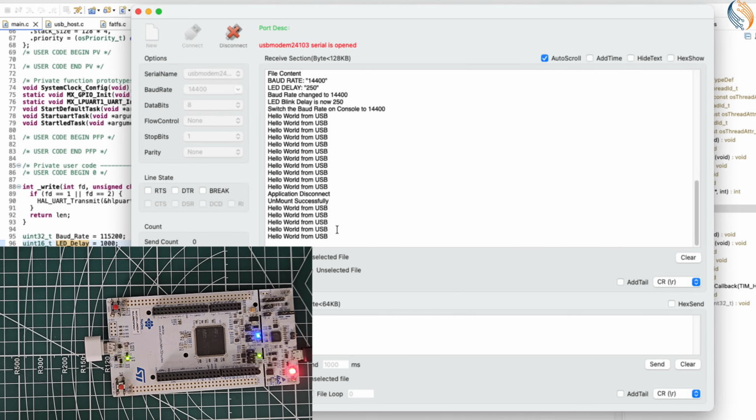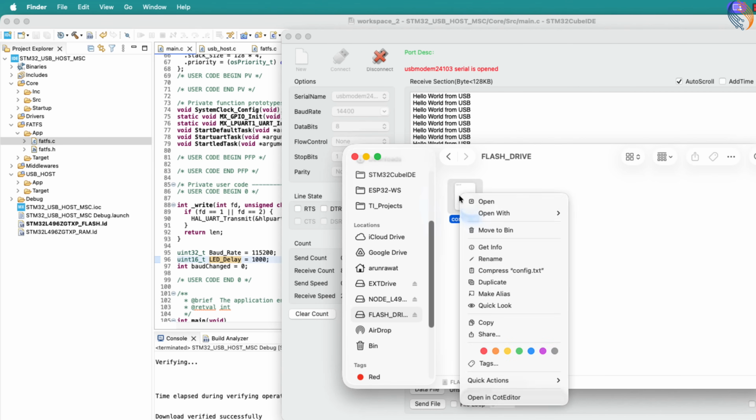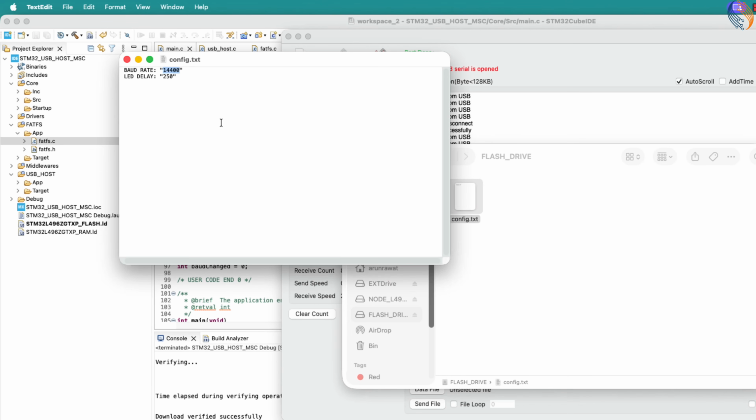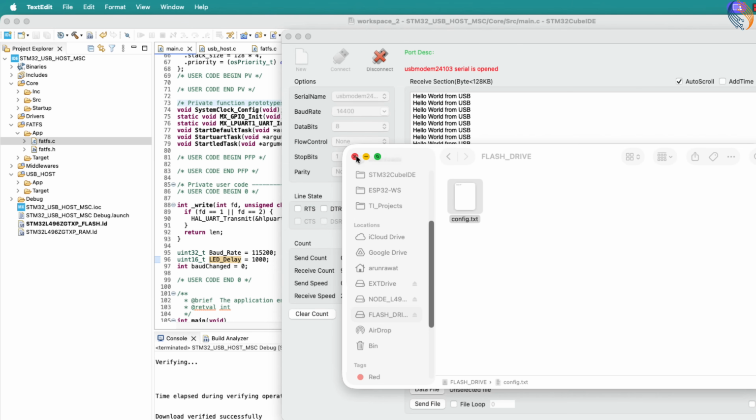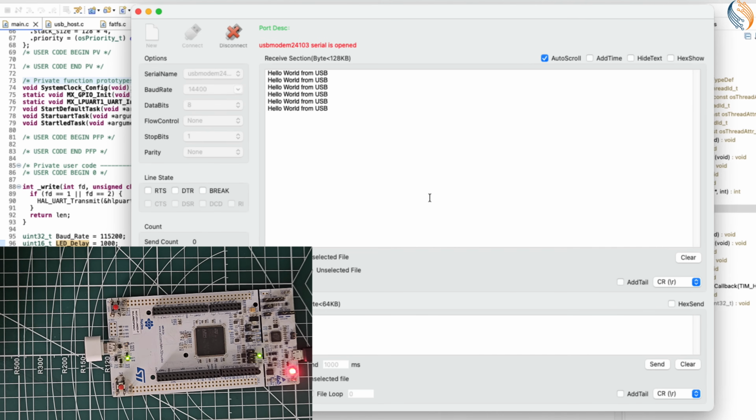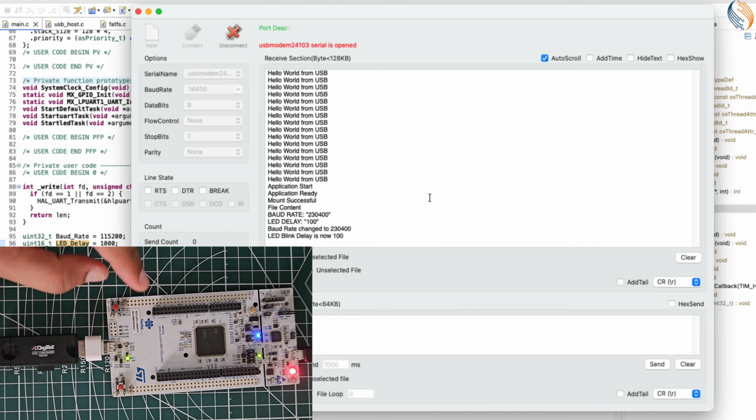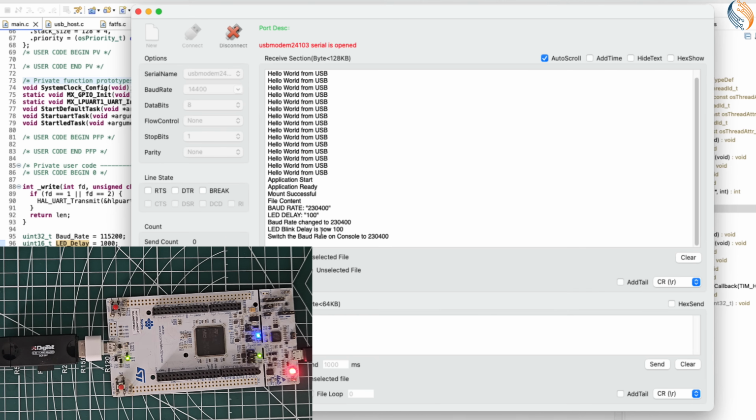Let's now test this with different values. I am going to modify the configuration file. I am setting a higher baud rate, and a shorter LED delay this time. Save this file, copy it back to the USB drive, and connect it to the STM32. You can see the log is now asking us to switch the baud rate to 230,400. Let's change it on the serial monitor, and you can see the data starts printing again.